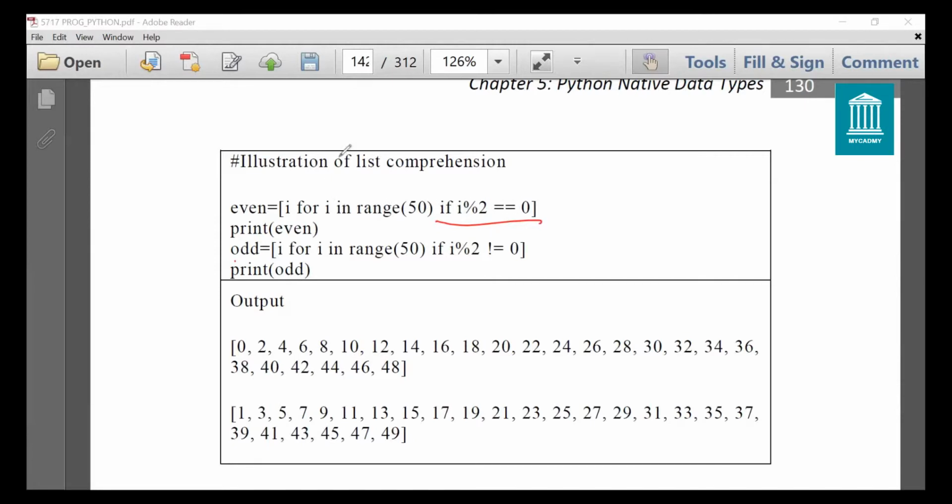So first of all, the value of i will be 0. 0 mod 2 is equal to 0, true, so it will print 0 as an even number. Next time the loop will increment to 1. 1 mod 2 is equal to 0, false. It will not execute. It will not assign that value to even.